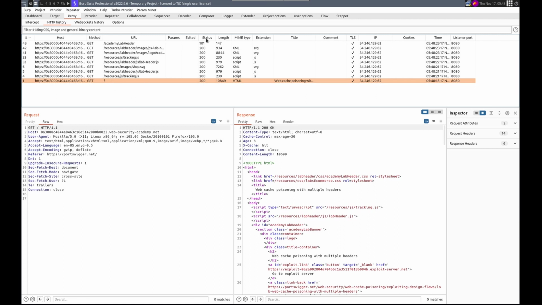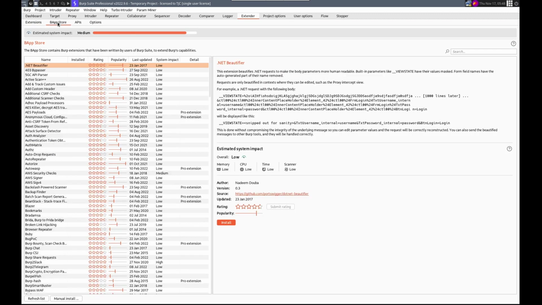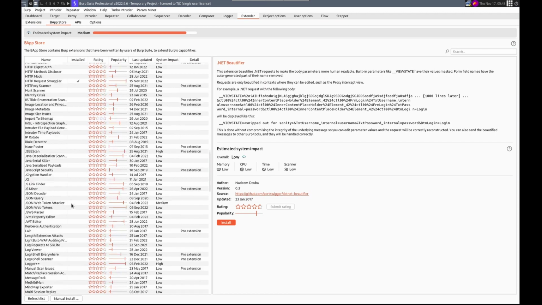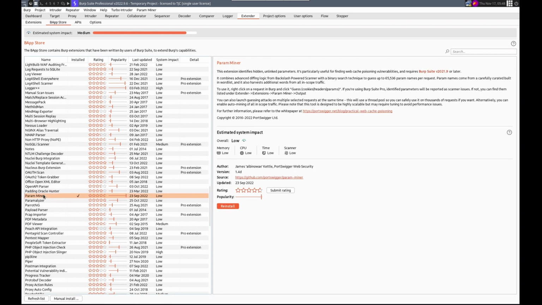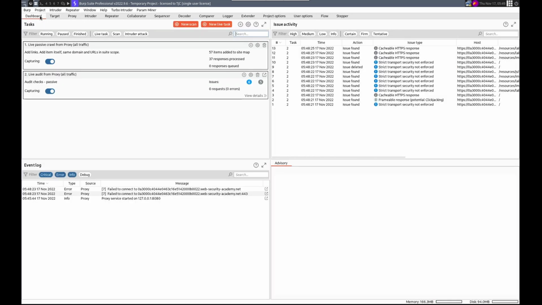I'm going to get it wrong if I try to say it. Let's go to Extender, BApp Store, and look at Param Miner, which is there. James Kettle, albinowax. So he works for PortSwigger and has done most of the research on this very topic.